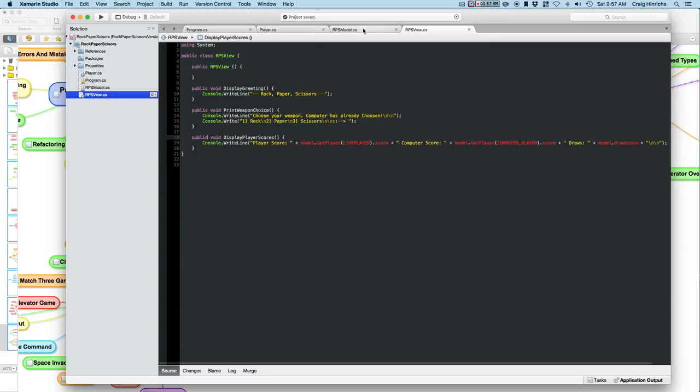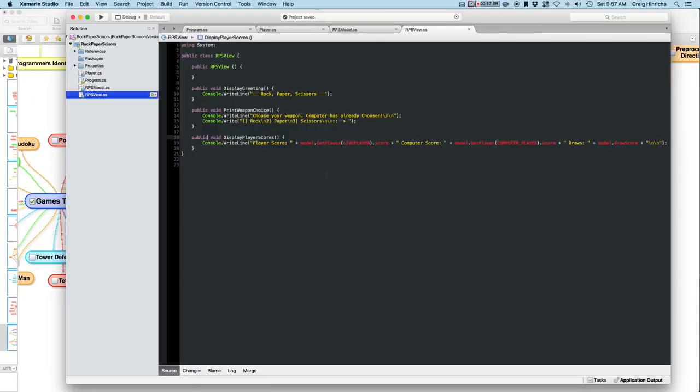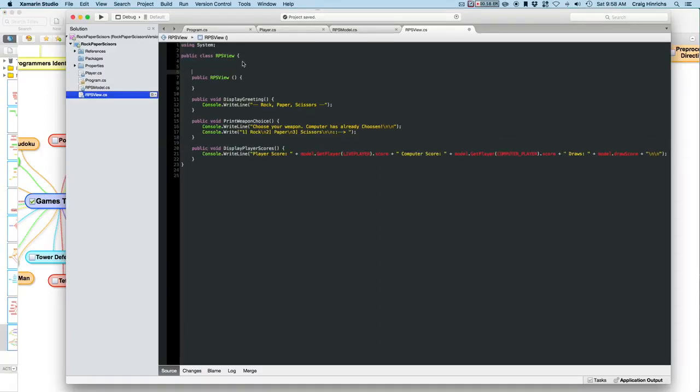So the way things should typically look is that the controller will talk to the model and the model will update the view. The controller will not interact with the view. So the controller runs the logic of the game, updates the model, and then the model lets the view know so that the view can update. So we can have a link from our model to our view. So let's go ahead and do that.